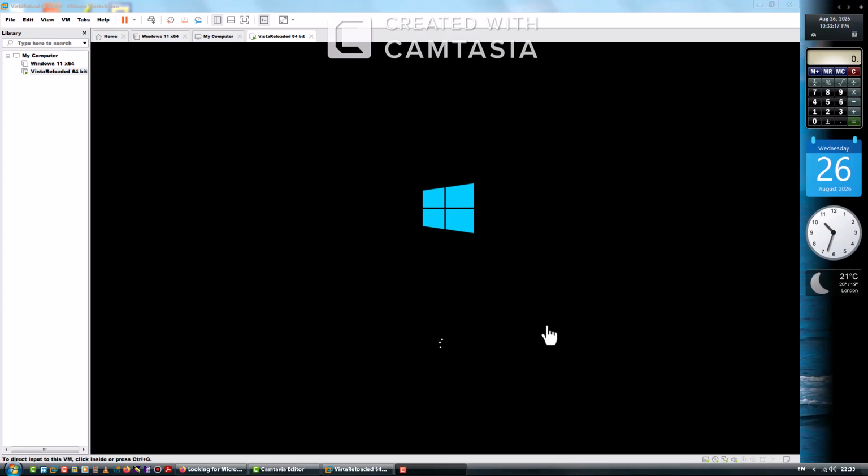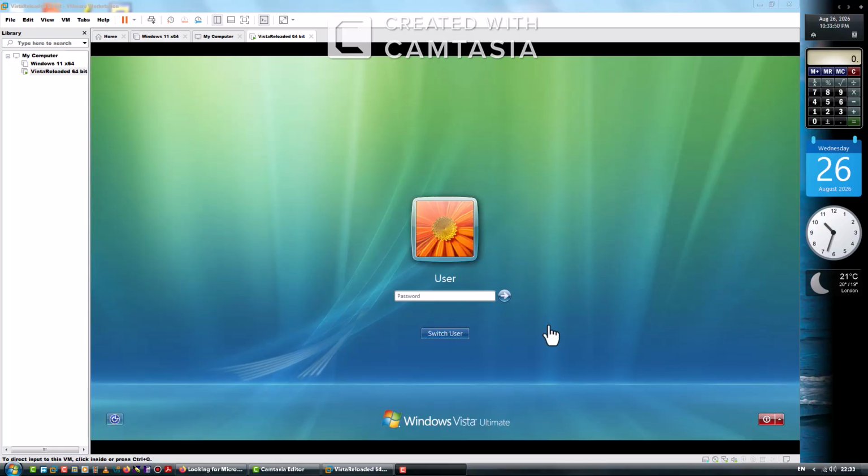And now the virtual machine is rebooting. And that's it for the installation. I do not recommend you use this custom operating system on your main host computer because it has known issues which can impact usability for day-to-day use.